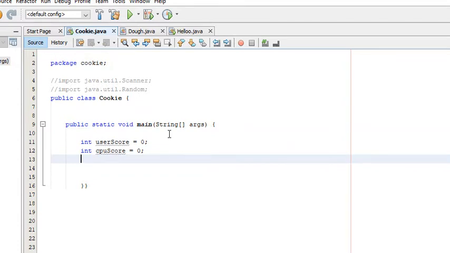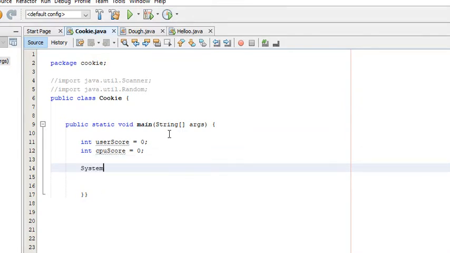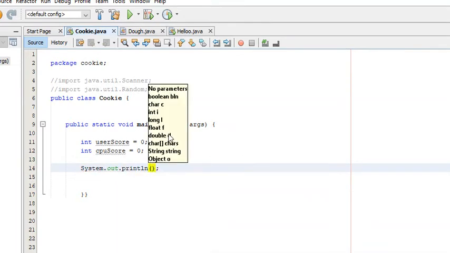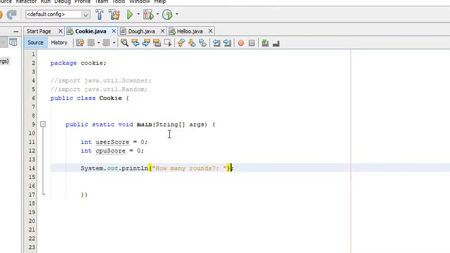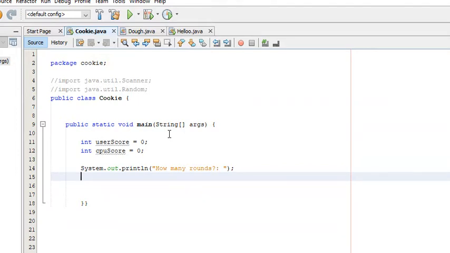Next, we want to ask the user how many rounds we want to play against the computer. So we can do a System.out.println function, and we're just going to say how many rounds. Okay, and then from here, we want to get input from the user. This input is going to be how many rounds we're going to play against the computer.